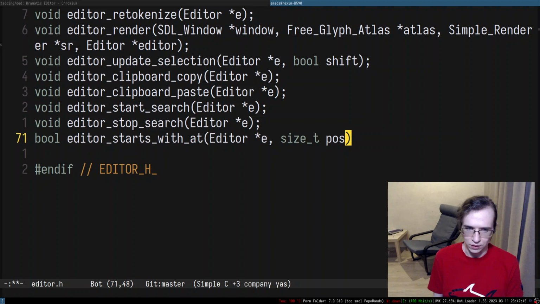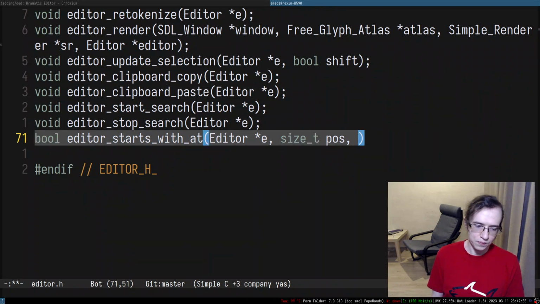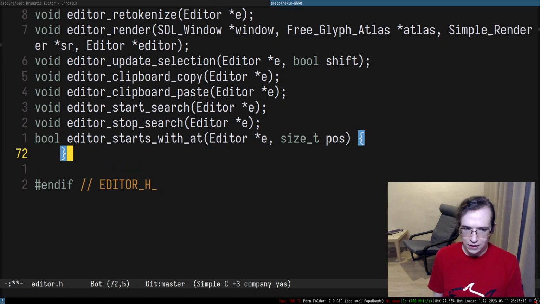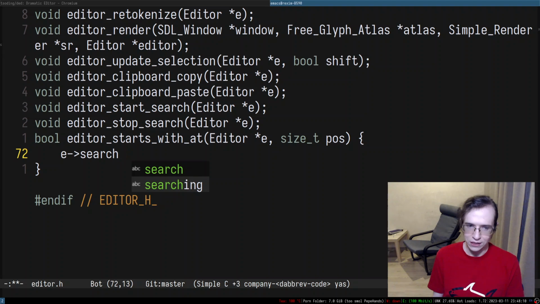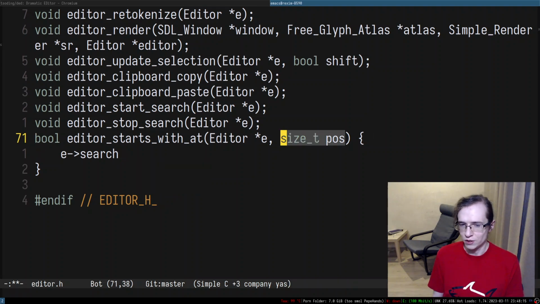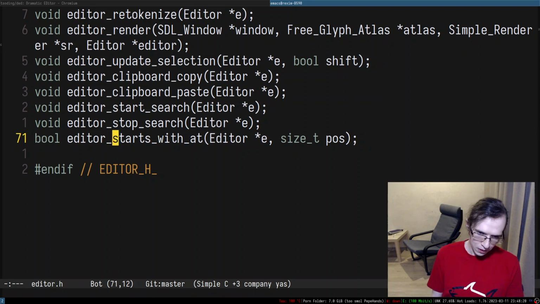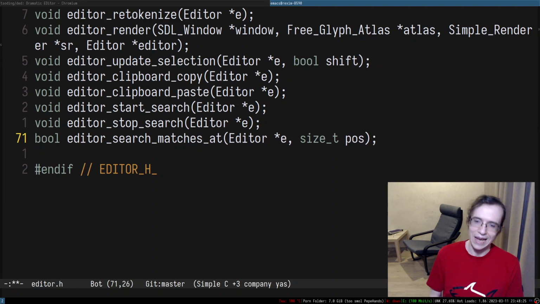It should return Boolean. And what it is going to accept, I think it may accept the string builder. To be fair, we're going to be only using that for the purpose of searching. So maybe we should not accept anything, because this function can take the search buffer from the editor. Right, it can literally inside just do, okay, let's take the search and let's actually match the search starting from that specific position. But that means I have to change the name of the function to indicate that somehow. Right, search matches at.